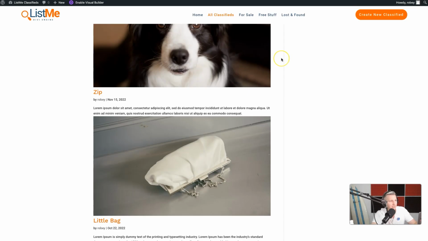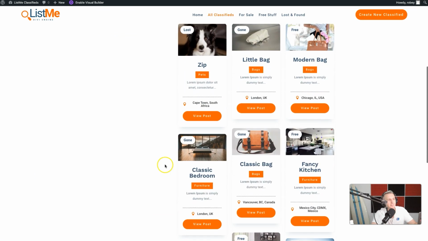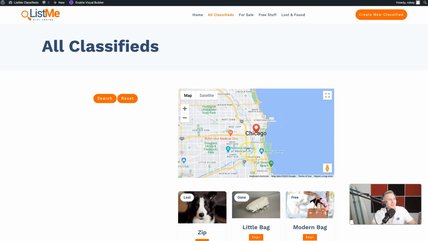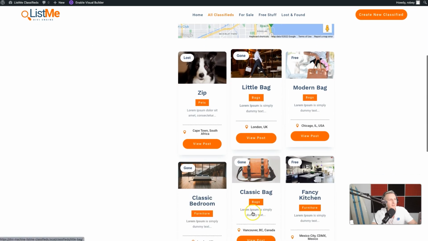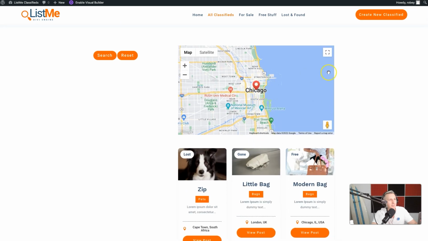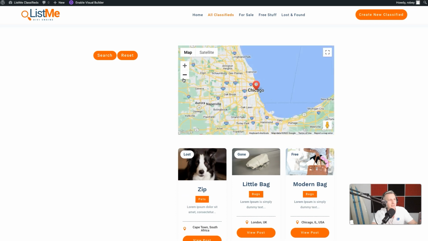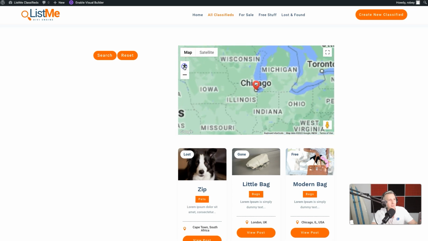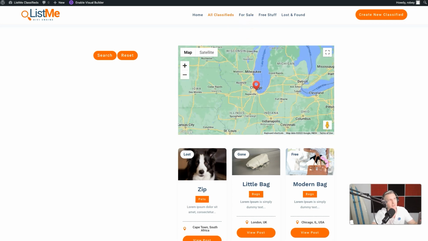And let's come to the front end here, and let's reload our categories or our all classifieds page. And you can see, wow, immediately, this is looking so much better than it did before. We've got Chicago right here. Now, there's one more setting we do need to set. I think if I zoom out, I'm not going to see any posts. No. And there's a good reason for that, because there's a Divi Machine setting we need to set to make sure that that works correctly.